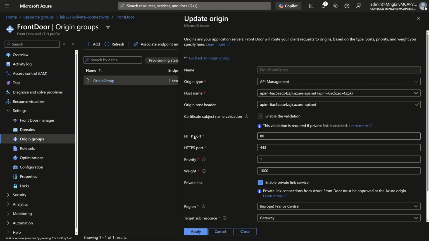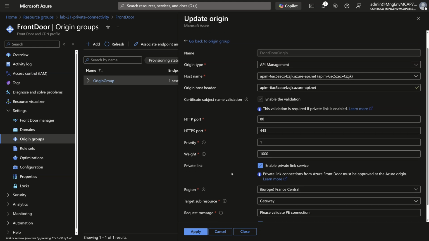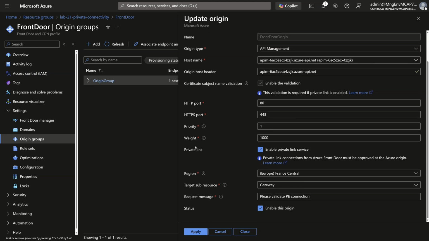We'll be able to connect through HTTP and also HTTPS, and from here we are enabling private link to connect Front Door to APIM. So this means that a private endpoint will be created within the region France Central in my case here, and that uses the target sub resource of type gateway. And we are specifying here a request message: please validate the private endpoint connection.